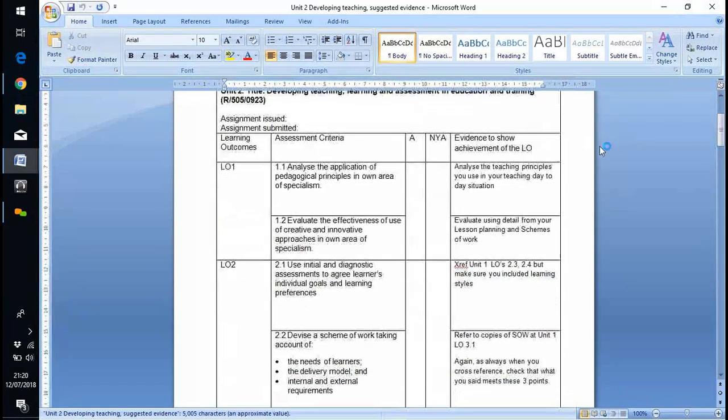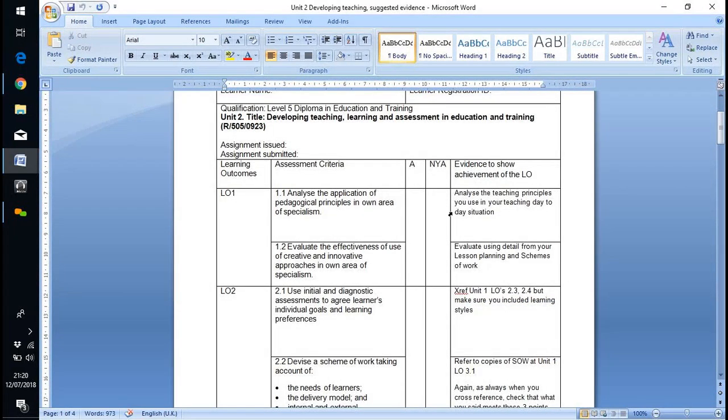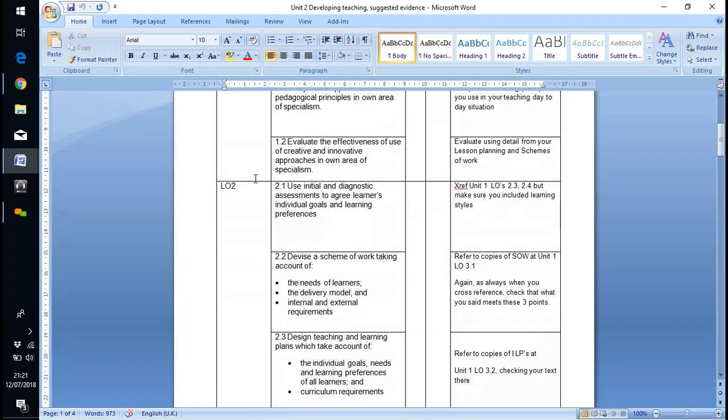Right. Now again, Unit 2 is set up exactly the same as Unit 1. Yeah. It will tell you what it is. I've not put the learning outcomes here, but I'll put those in after. Analyse the application of pedagogical principles in your own area. So again, analyse teaching principles you use in your teaching day-to-day situation.